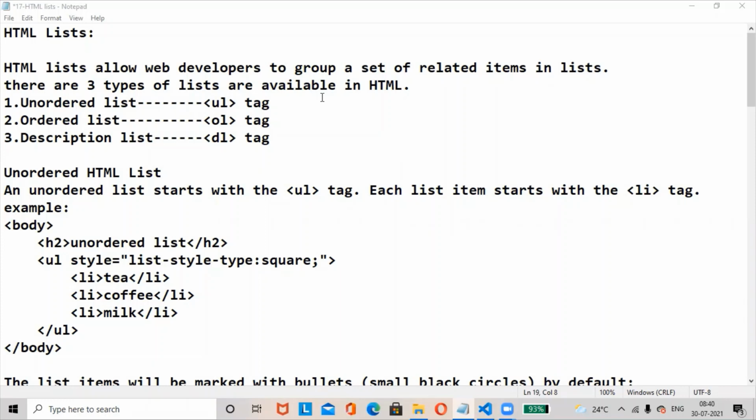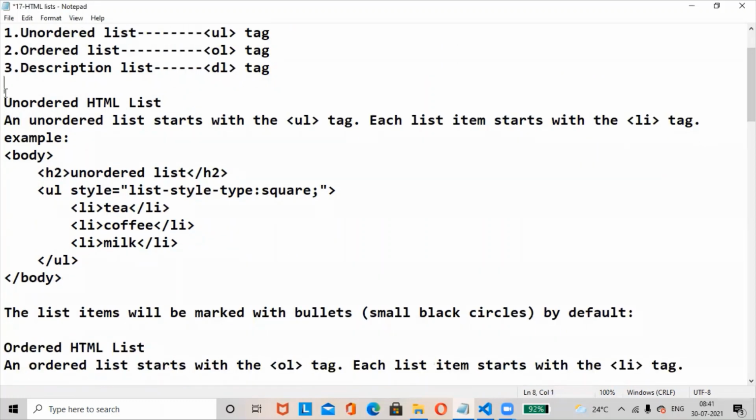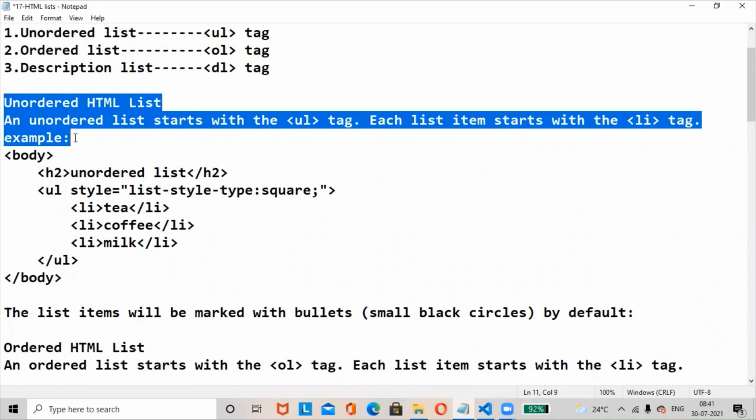The UL tag is used for unordered list, the OL tag is used for ordered list, and the DL tag is used for description list. What is an unordered list? Let us check what an unordered list is first. An unordered list starts with the UL tag. Each list item starts with the LI tag. The UL tag is used to display the unordered list, and the list items are displayed with the LI tag.